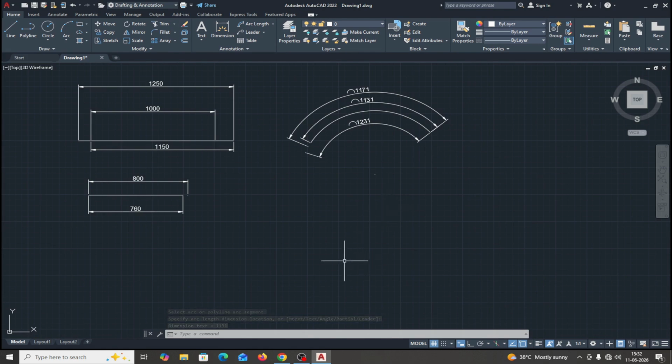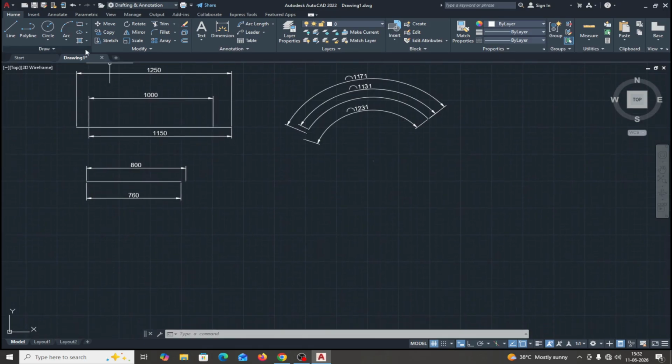Okay, now suppose I draw a line here, again ortho on. Suppose this is 1000 mm, enter, enter, out of the command. Modify, lengthen command. Now I use the percent option, percentage. You can increase or decrease by percent also.